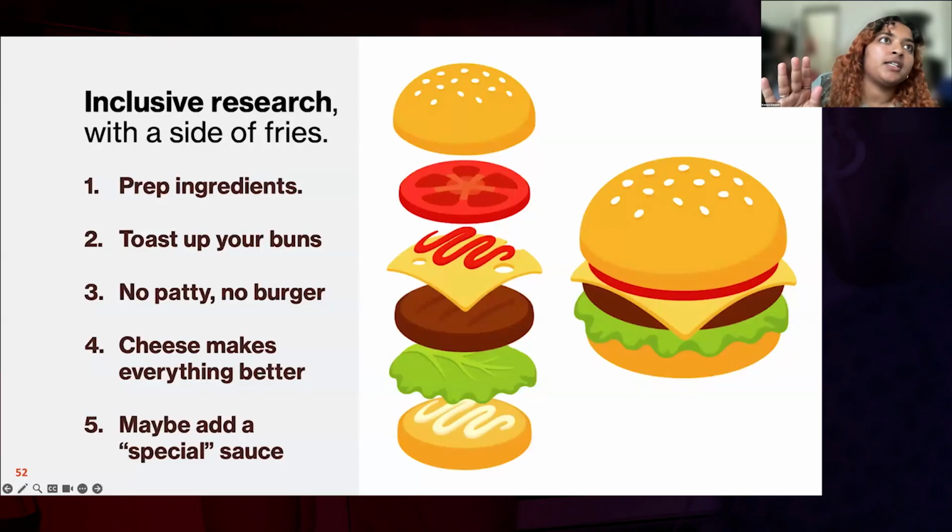Just the last page here, which is me summarizing what we've talked through today: inclusive research with a side of fries. We've got the prepping stage of getting familiar and oriented. The toast up your buns was all of the work of getting oriented to AT. The actual meat of the burger was how we are planning and adapting, and then we talked a bit about some extra stuff we can do to make the session more impactful and help us prioritize, that kind of thing.